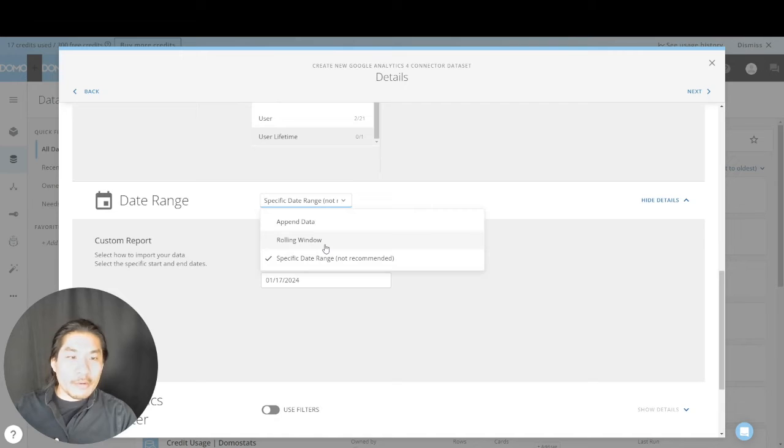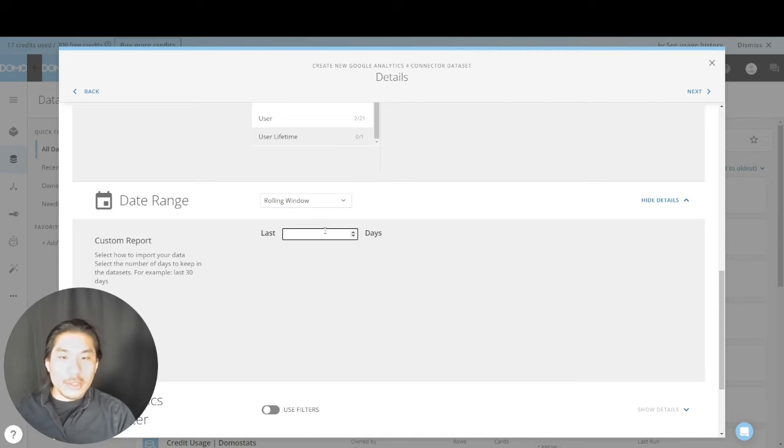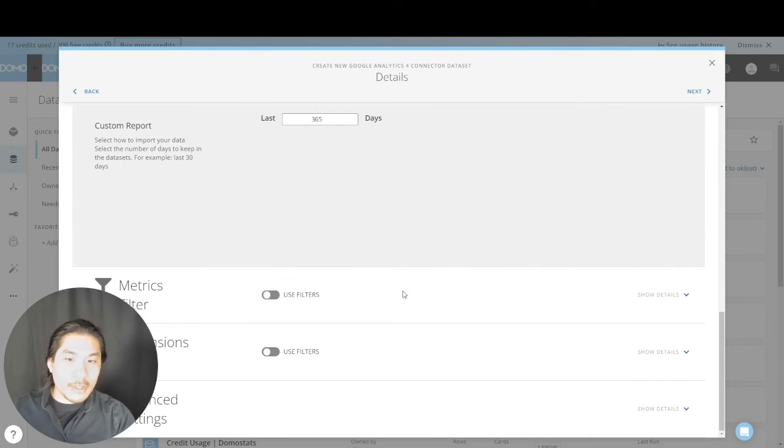The one that I would prefer is a rolling window. So you could say, hey, go give me continuously the last 365 days, go give me the last 730 days, whatever you want it to be. We'll say 365 for now. That's fine with me. All right, let's go down to metric filters.